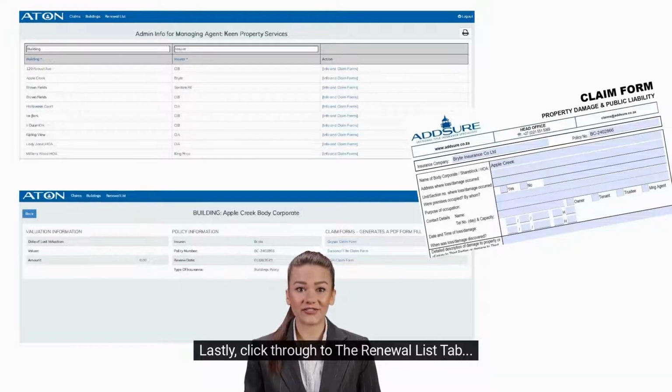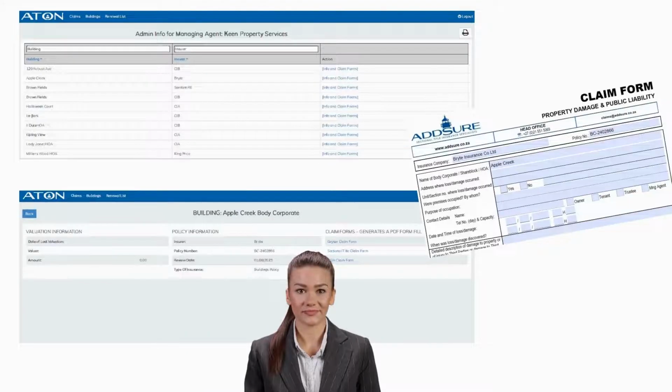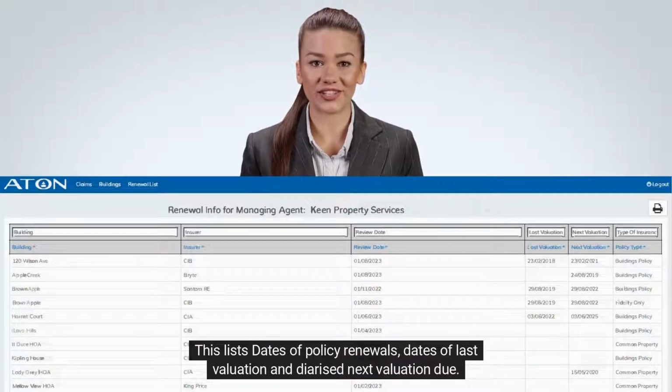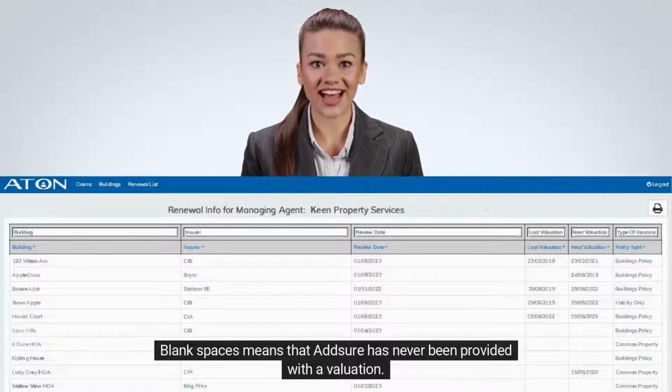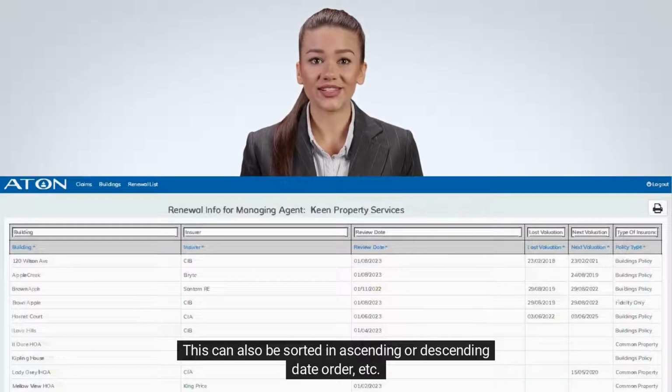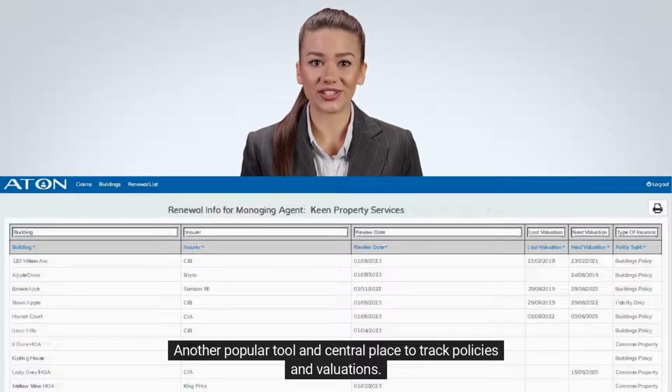Lastly, click through to the Renewal List tab. This lists dates of policy renewals, dates of last valuation and diarized next valuation due. Blank spaces mean that Adsure has never been provided with a valuation. This can also be sorted in ascending or descending date order, etc. Another popular tool and central place to track policies and valuations.